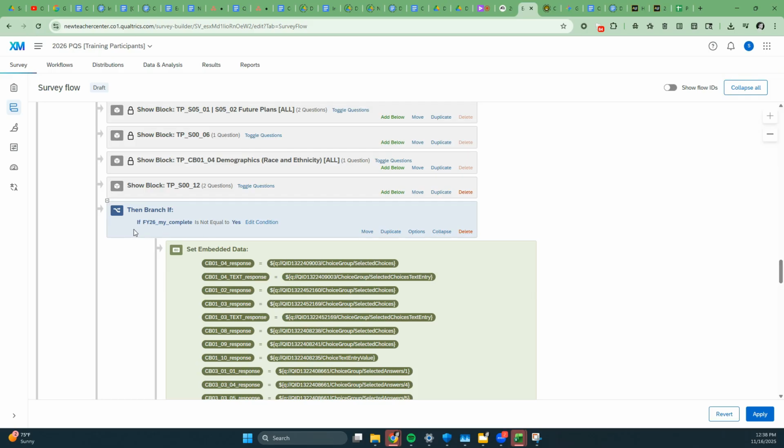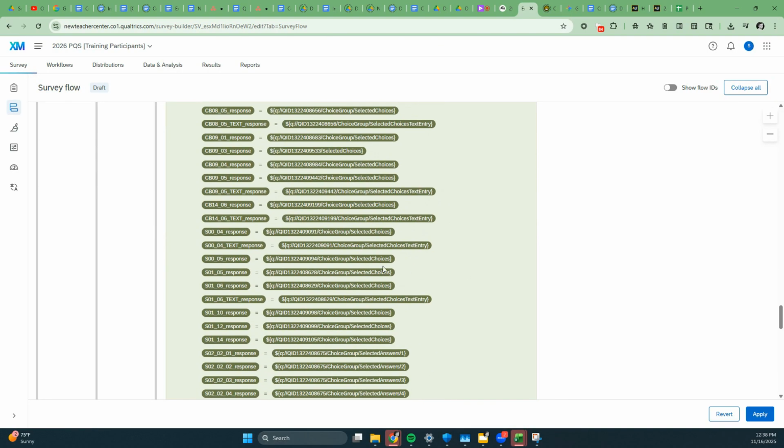So that is if FY26 midyear complete is not equal to yes, which it isn't the first time that they take this, then we are going to save the responses for all of these different questions to embedded data variables that have the question ID underscore response as the naming protocol for those variables.